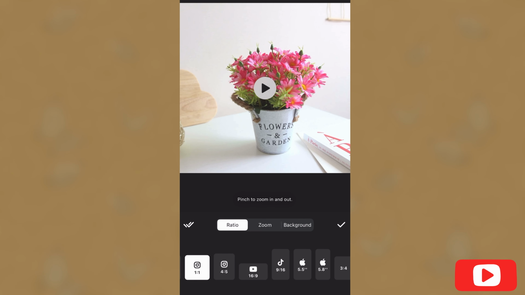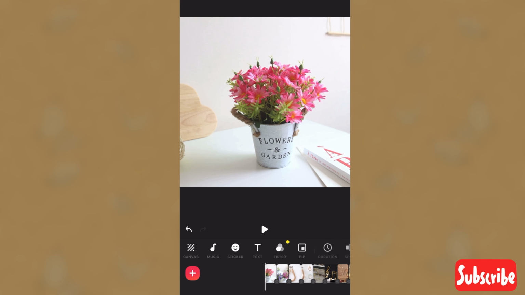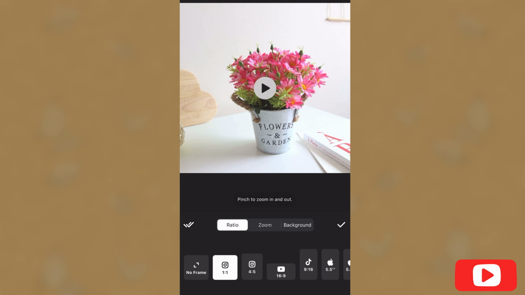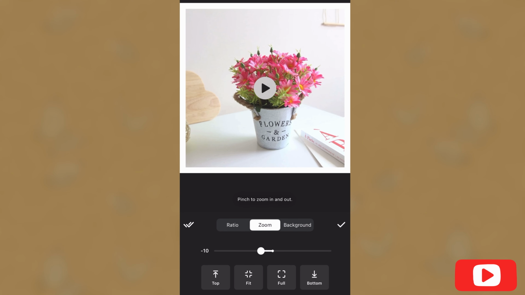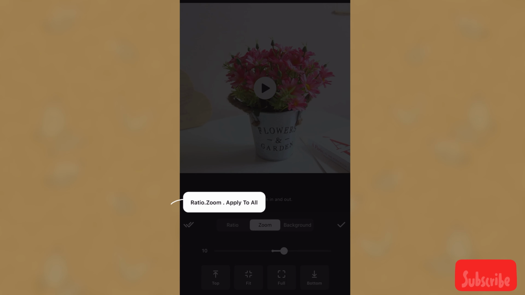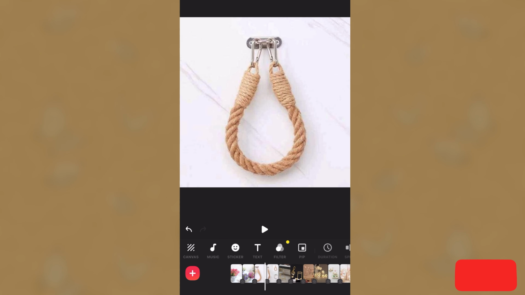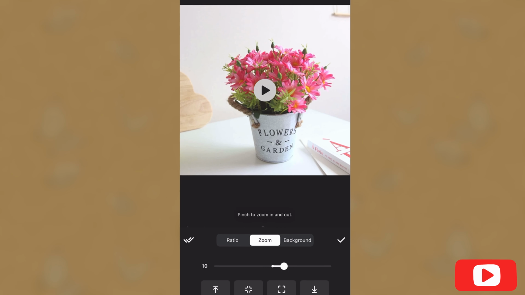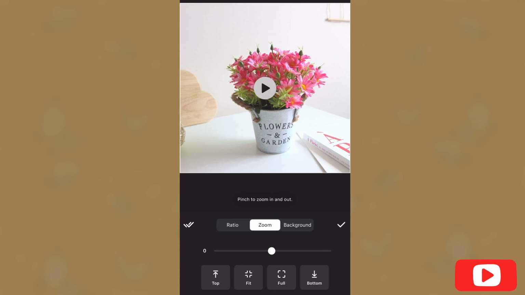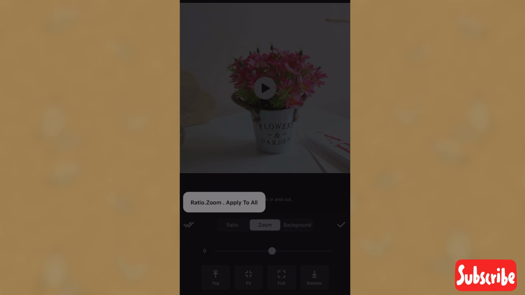So let's use 1x1 since we want to do Instagram size. So you click on the ticking sign. You can also go back to canvas and you can zoom if you want your pictures to look bolder, and you can do that for all your pictures. This says apply to all, so that means all my pictures will look bolder. And then if you don't want that, you can go back and leave it at where it's supposed to be, and then you do the same thing, apply to all.